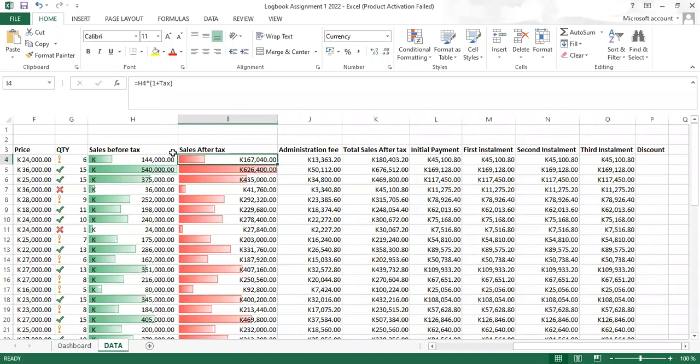Okay. Sales after tax, we are just adding tax. So when you're adding tax, you put 1 plus tax in the brackets, then equal sign the sales before tax times the open bracket 1 plus tax, then close bracket.